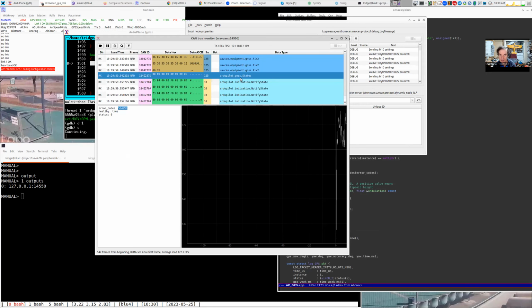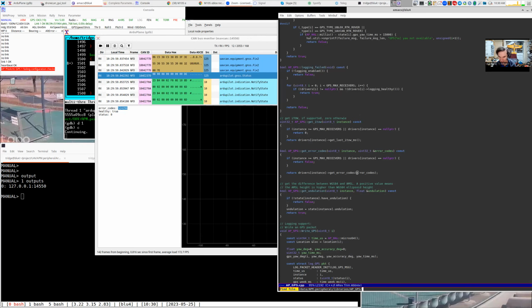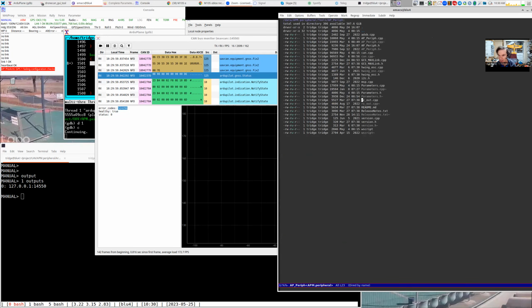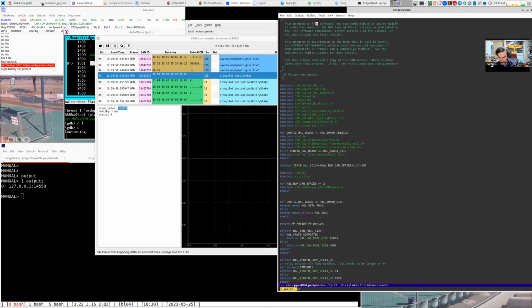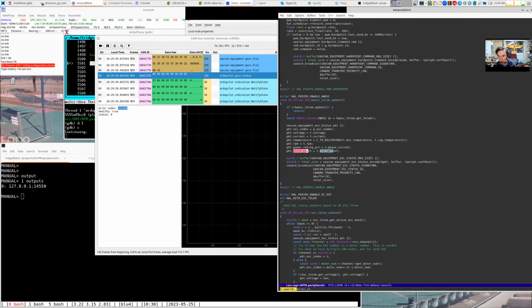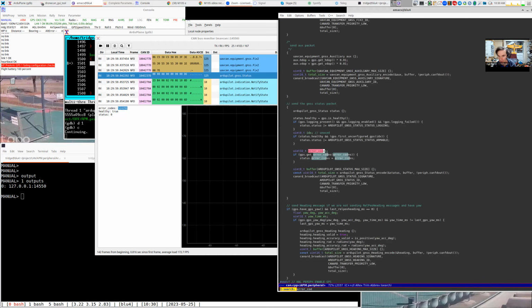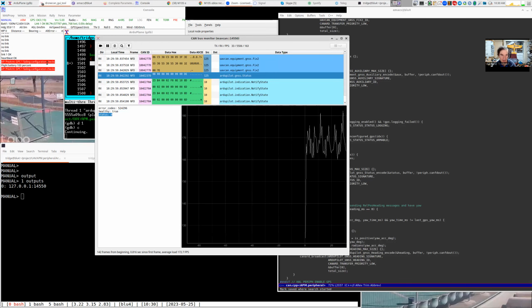What happens with this peripheral, if you go and have a look at tools, AP_Periph, and we have a look at CAN, this is the place where it outputs the GNSS status. And the bit that is missing, that is causing this failing configuration check, is the fact that this status word from the GPS is not set to 1.